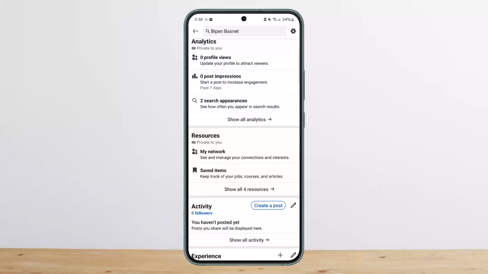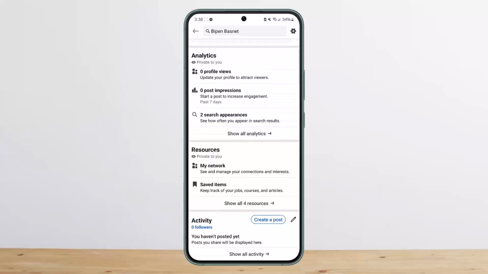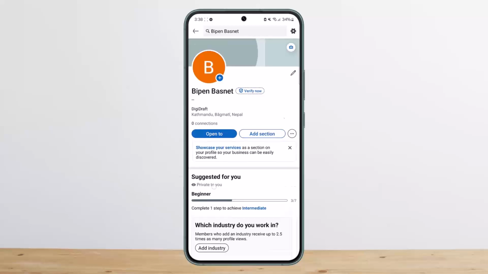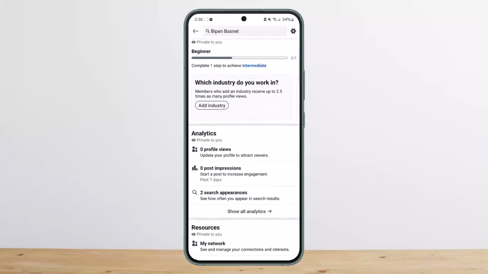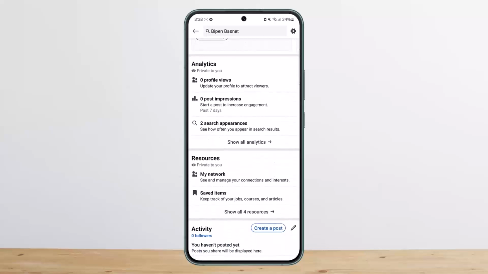So on the browser, if you head over to your profile, under resources you should find the option that says creator mode. You can tap on it, you can open it up, and you can go ahead to the prompts and set up your creator mode and turn it on. So this is the way that you can turn on creator mode on LinkedIn.